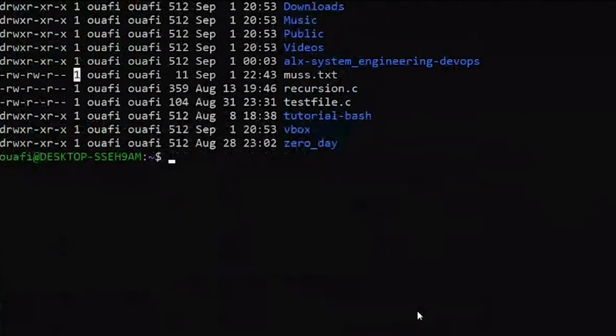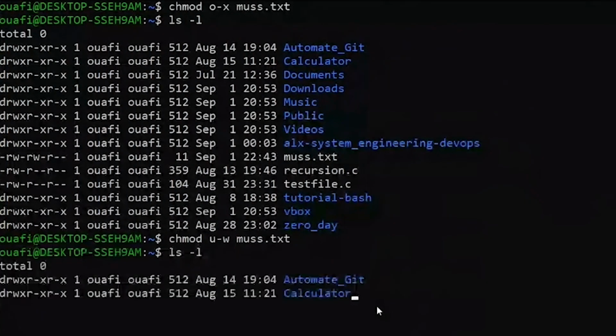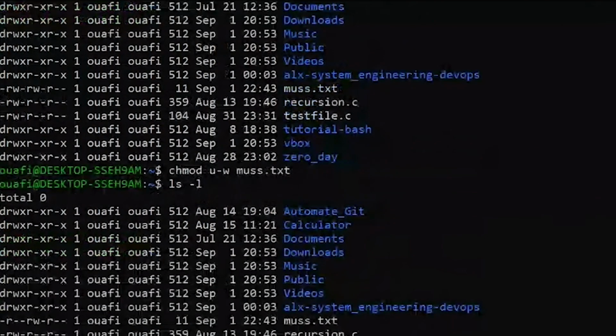All right, now let's do something else. Let me first of all remove the write permission for myself. I'm gonna do chmod u minus w. This is gonna remove the write permission from the user, which is myself, and I'm going to do must.txt. Yep, we don't have the write permission to this file now.